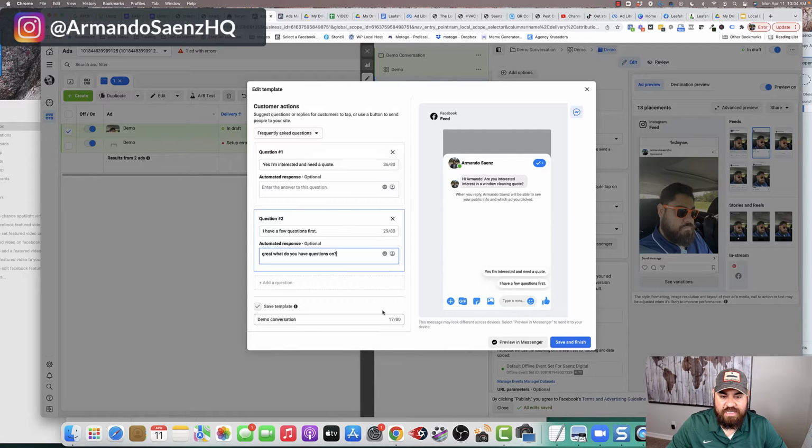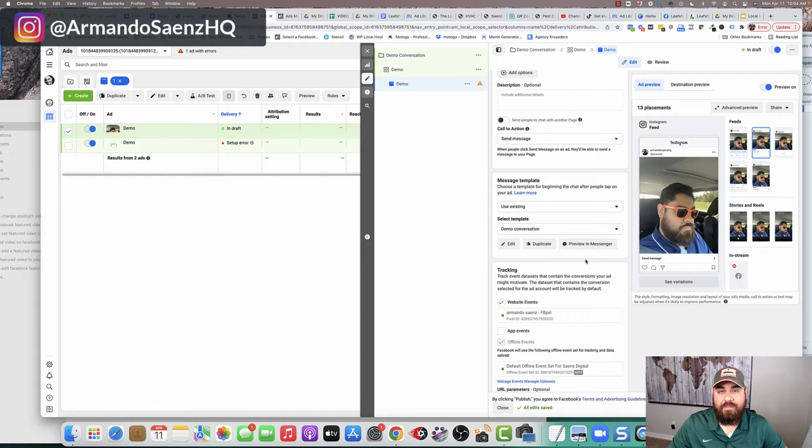Now, once you select the questions that you want in here, you can name this whatever you want to set it as a template. You can have more than one. You can have about 50, 60 if you want. And then you want to save this and finish it. And that's going to be what shows up when somebody clicks the message icon from your ad.